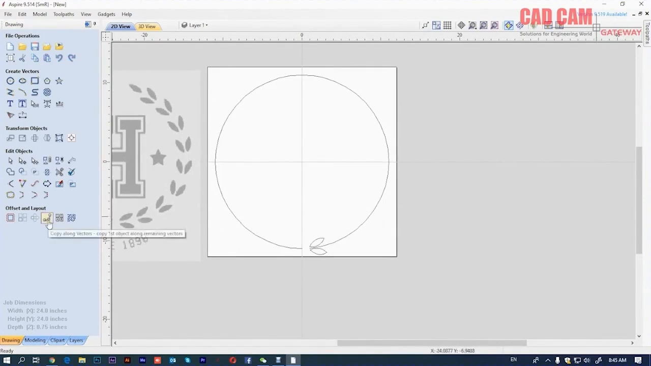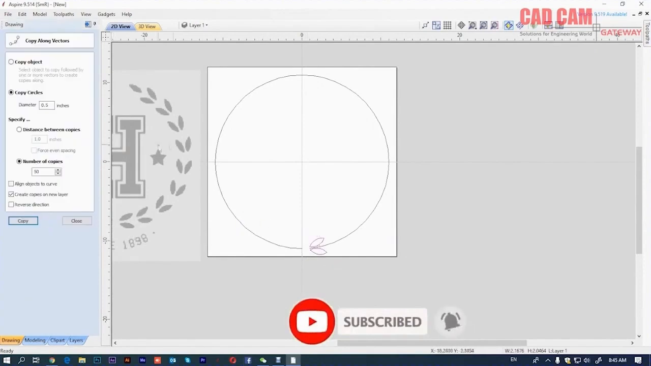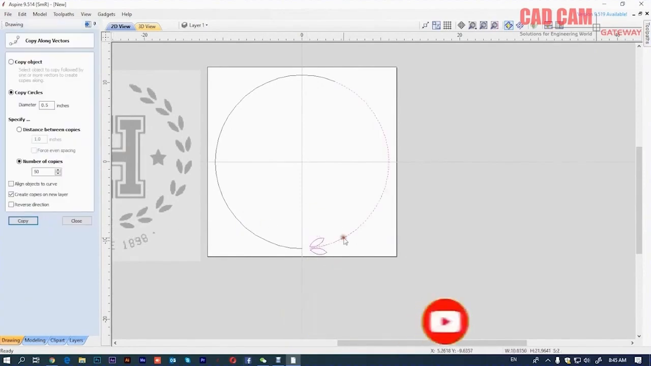I am going to give you a command here. We have a command available, the copy along vector command. As I select this command, I also selected this vector. Now, we need to tell it to copy the object. We need to specify how many segments to create: 1, 2, 3, 4, 5, 6, 7, 8, 9 segments. And where I mark 9 for the number of copies, create a copy on a new layer and align the object to, meaning as our arc moves from below, the object will also move above it.